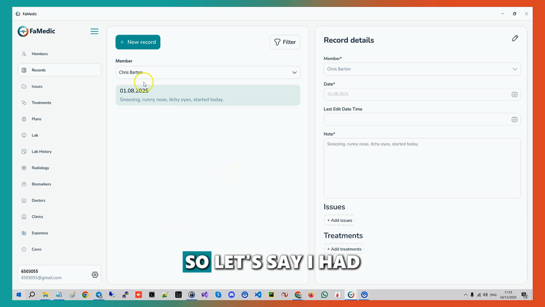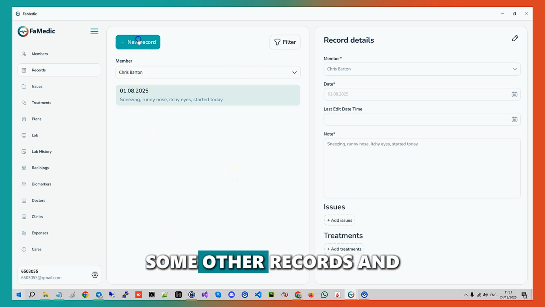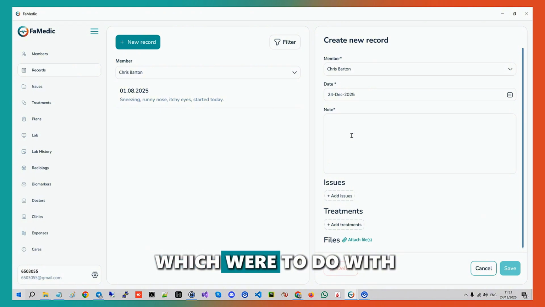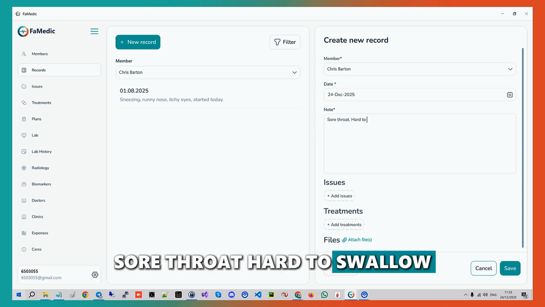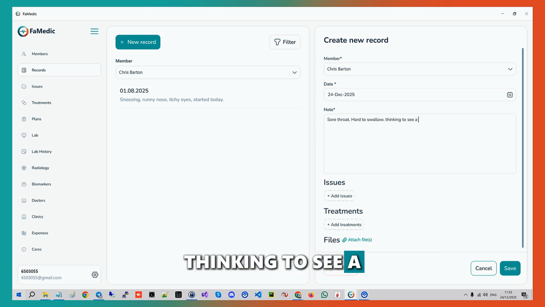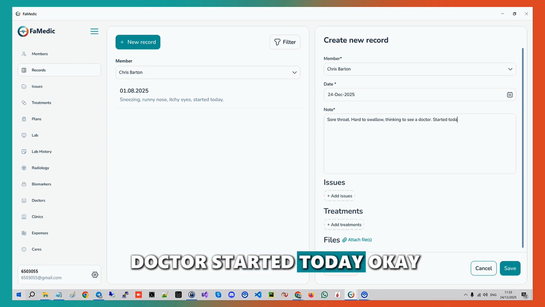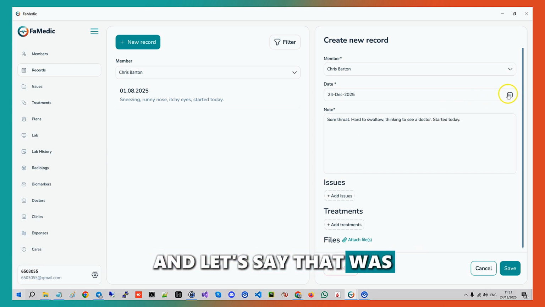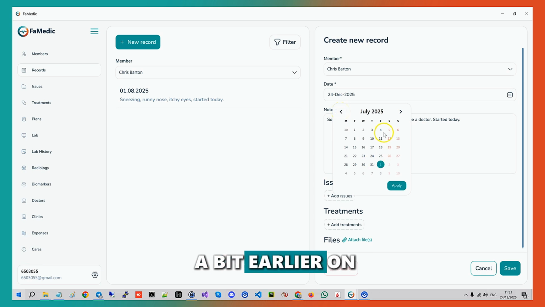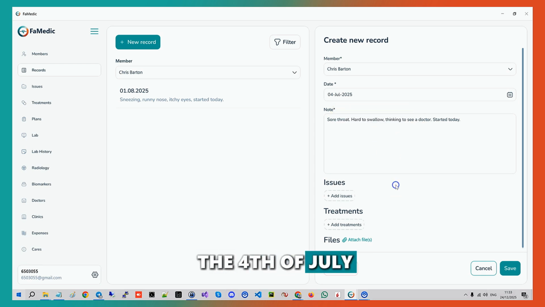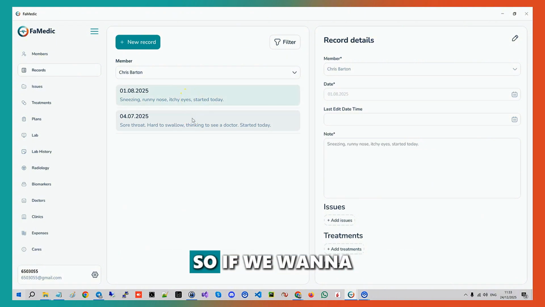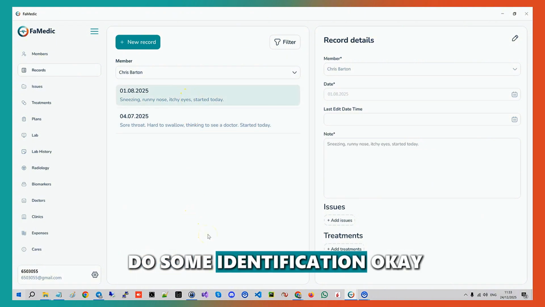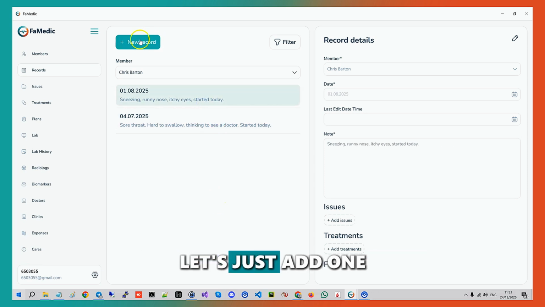how my allergy is doing. Let's say I had some other records to do with a sore throat. Sore throat, hard to swallow, thinking to see a doctor, started today. Let's say that was a bit earlier, on the 4th of July. So it's hard to distinguish between them. If we want to do some identification, let's add one more record.